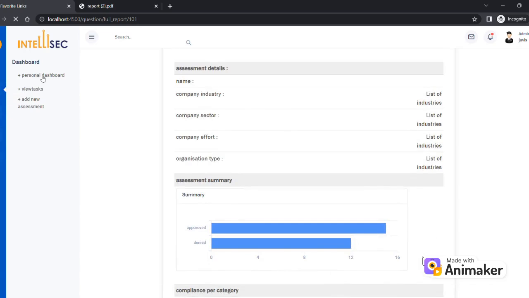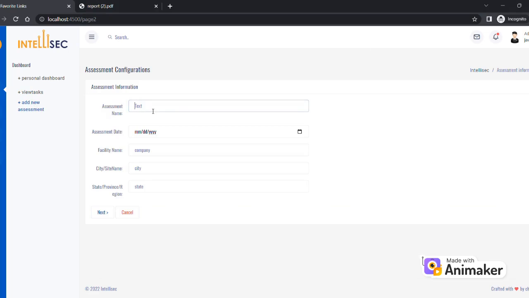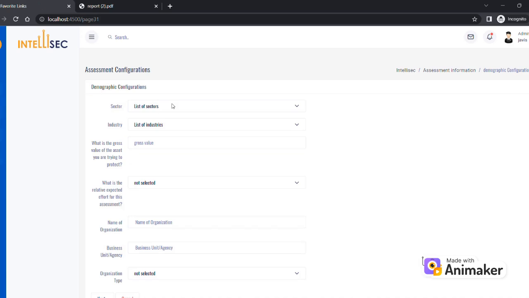Another thing that the admin can do is to add a new assessment. As we said, there are two users, basically the auditor, who will be responsible for answering the questions and filling up the assessment. And on the other end, there will be the admin, who will be managing the whole process of assessment. He will be managing multiple auditors. Also, he will have the capability of creating a new assessment, like you can see here.